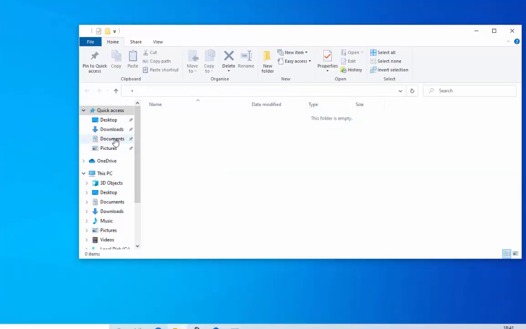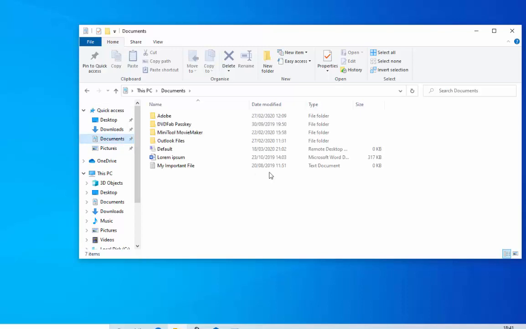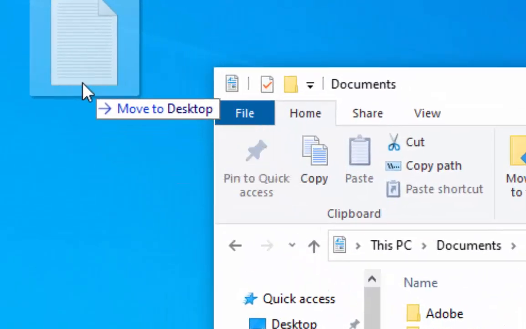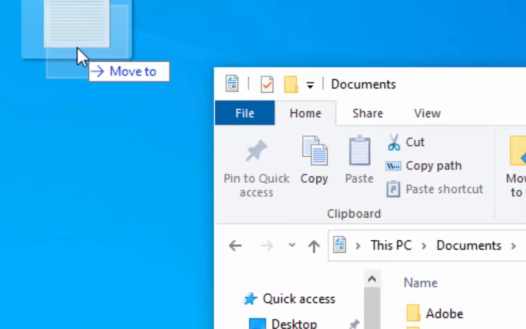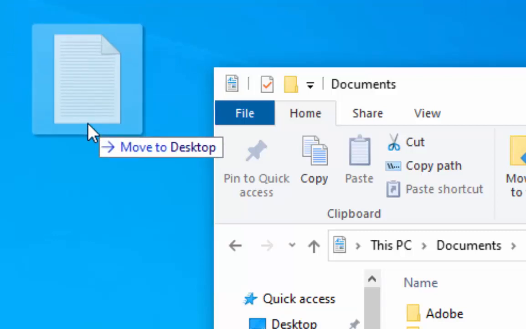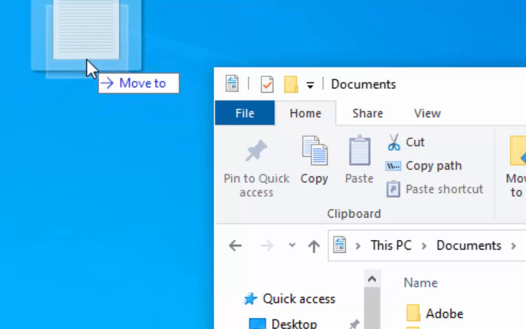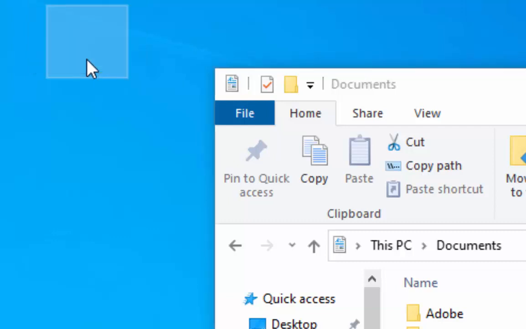Then what we can do, if we want to, is move some of our files into there. If I want to move my important file into there, I've opened it up, the documents there. I hold down the left mouse button over the file that I want to copy, and then keep the left button held down and keep dragging it across and up to, there we go, till it says move to nothing. If it says move to desktop, you're not in the right place, so carry on moving it closer. There you go. Once it says move to, then you can let go of the left mouse button.